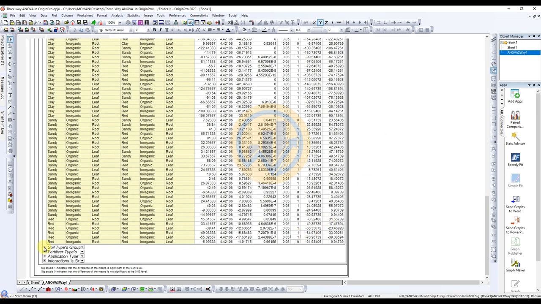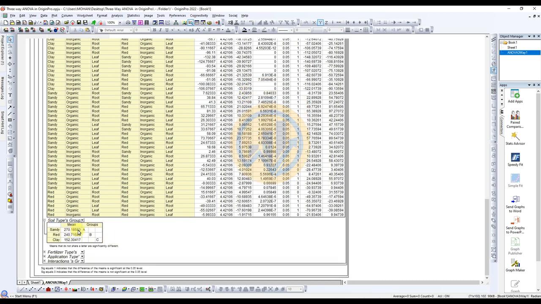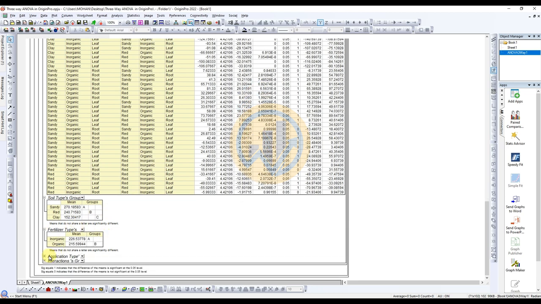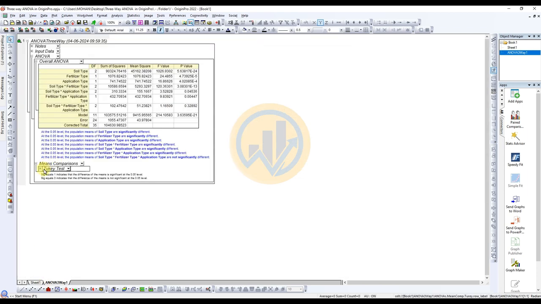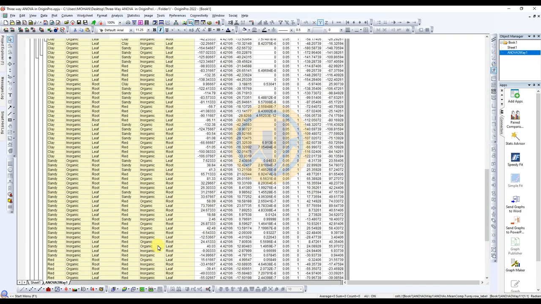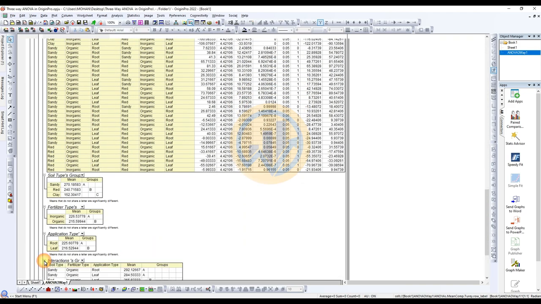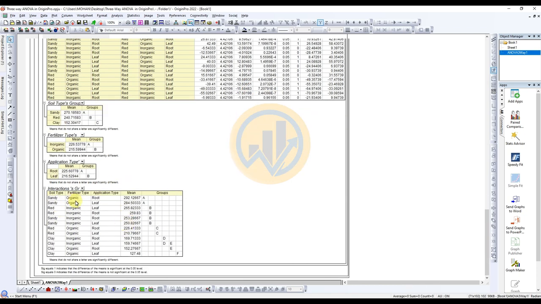So the next one is the soil type. This is the Tukey table for soil type, individually for the fertilizer type and application type, the three independent variables. So the next one, finally, is the interaction for the group value: sandy, organic and root. The mean value and the group for the Tukey value are shown, and this table is now converted to a graph visualization.